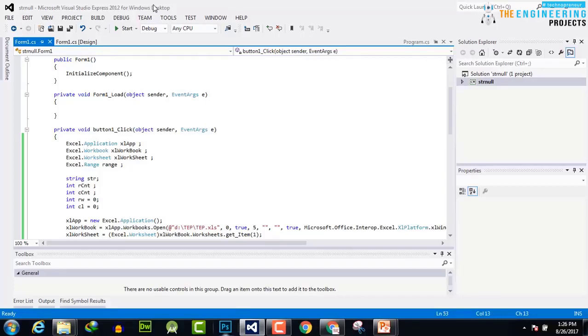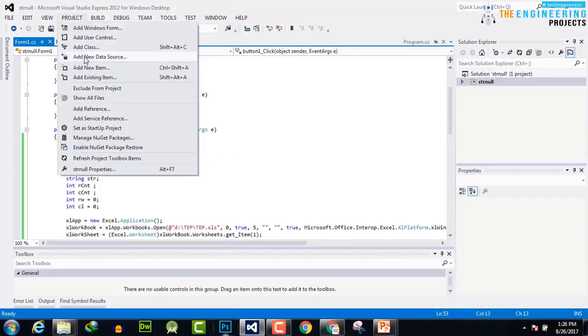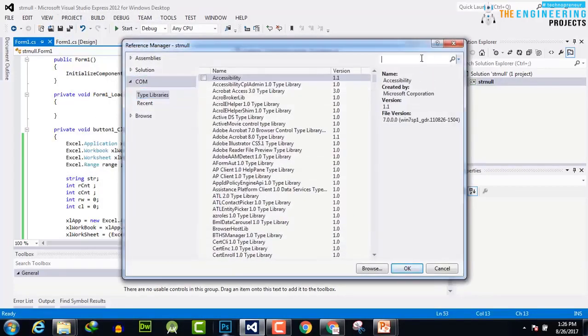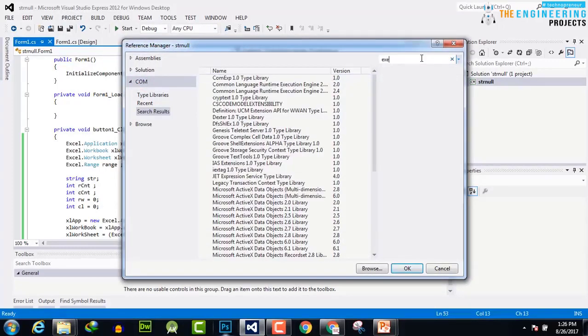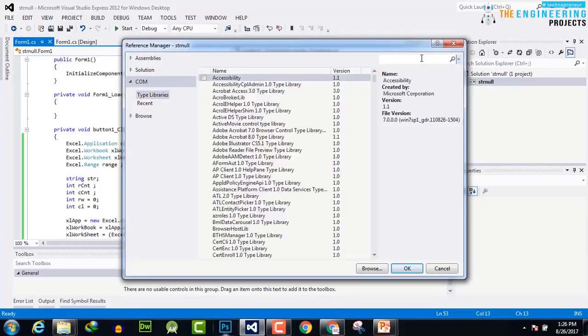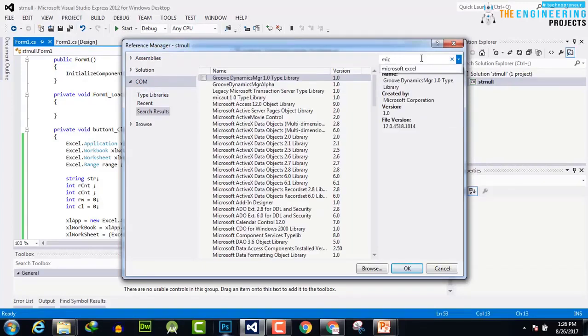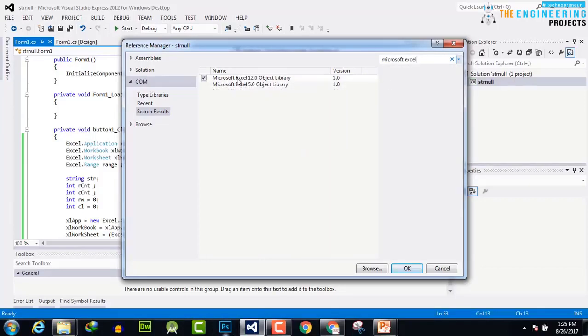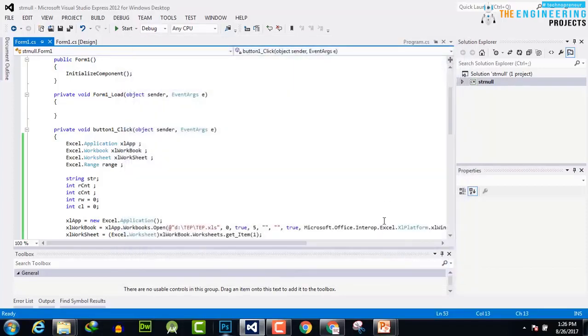I forgot to tell you that if you want to add any library, go to the project references, and in COM you can search for libraries such as Microsoft Excel. Here are the available libraries which you can add by clicking on them and clicking OK to add them.